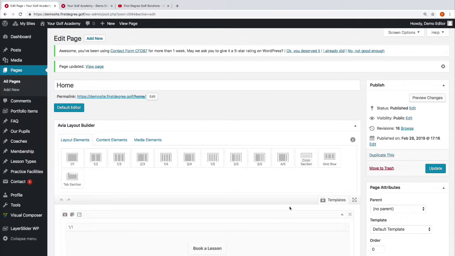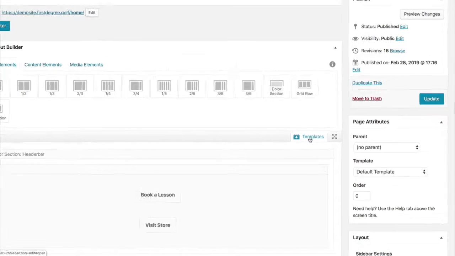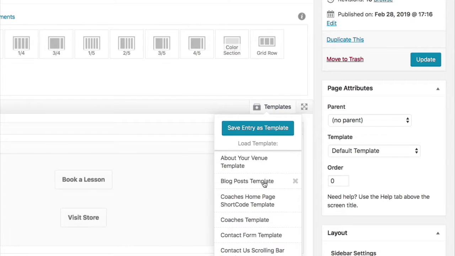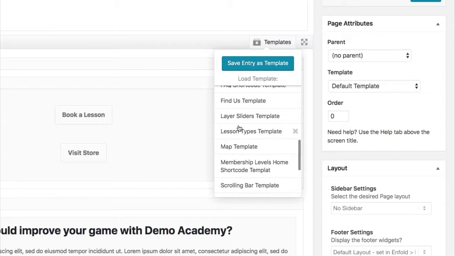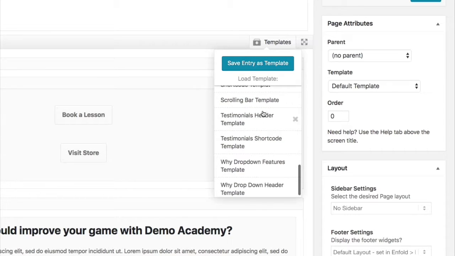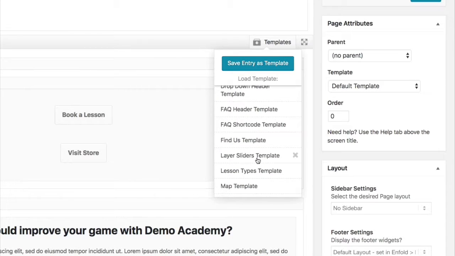So if for any reason you manage to delete a section and you manage to save that section, what you can do is you can go across to templates, and you'll see a list of templates in here. And what we need to do is just find that template. So it will be scrolling bar template. Oops, sorry, actually it's layer slider template. So we're going to go ahead and click layer slider template. Wait for that to refresh.